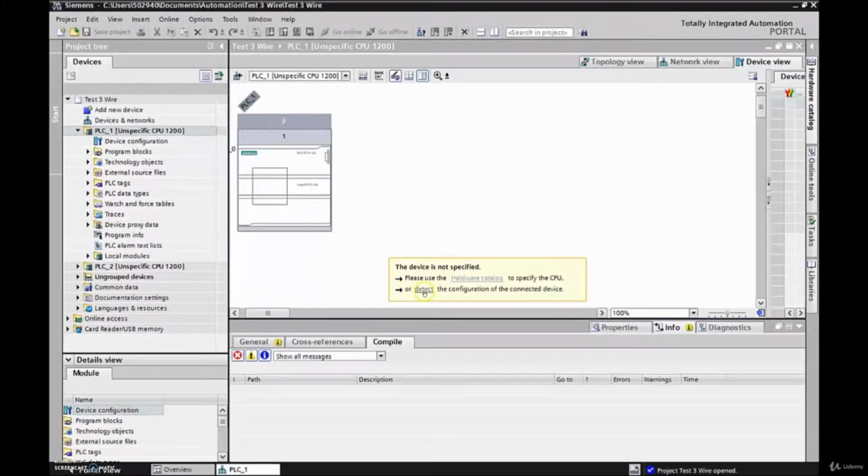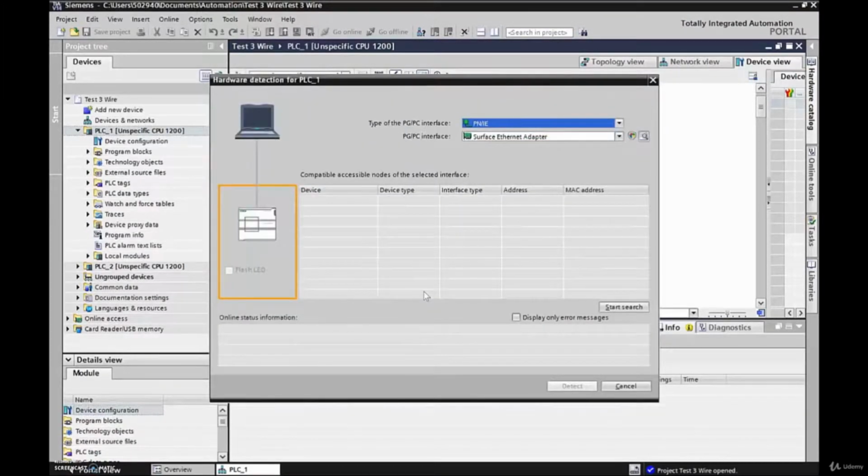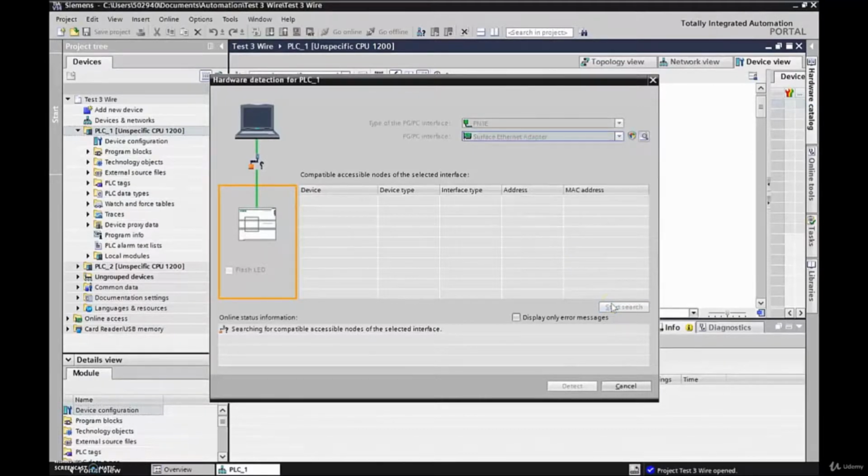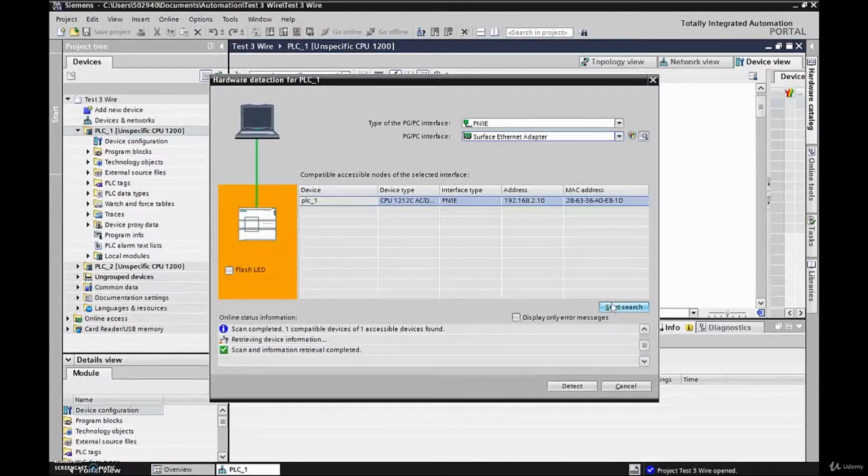Okay, so now that we're in device view, because right now we have an unspecified CPU, and we want to see the exact CPU that we're connected to, let's connect up here by hitting detect. Okay, and so we're going to use this Profinet, and I'm using the Surface Pro, so I'm going to use that Surface Ethernet adapter. Okay, and then we're going to start the search. And it scans and sees what's connected to the computer here.